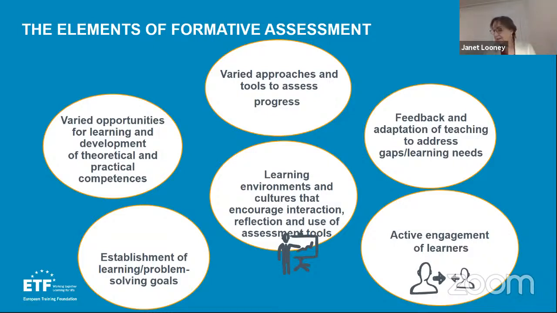Continuing to move clockwise, the fourth element highlights the importance of varied opportunities for learning and development of both theoretical and practical competences, which is particularly important in VET learning. Not just being able to answer tests, but also to be able to put things into practice. And typically the teacher or the trainer will design tasks to support learner progression. So this will be based on a theory of how learners develop knowledge over time. What are the basics? How do they build on that over time?